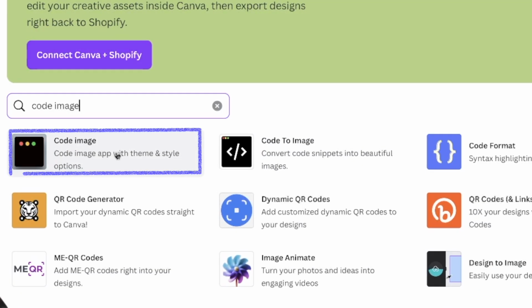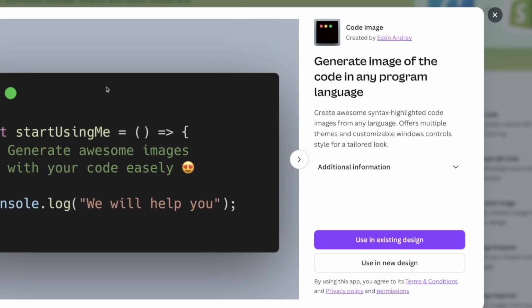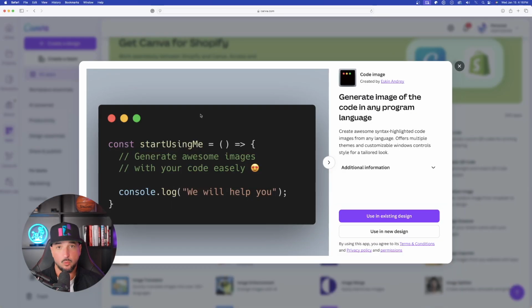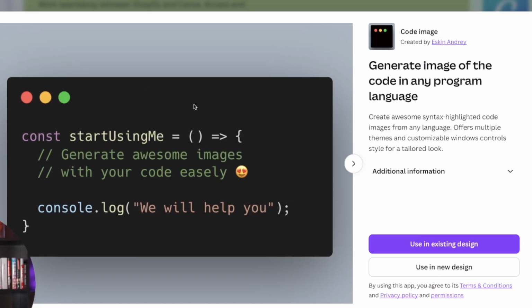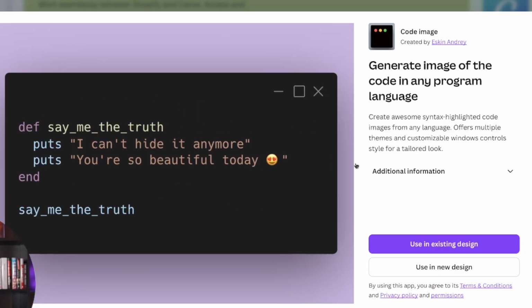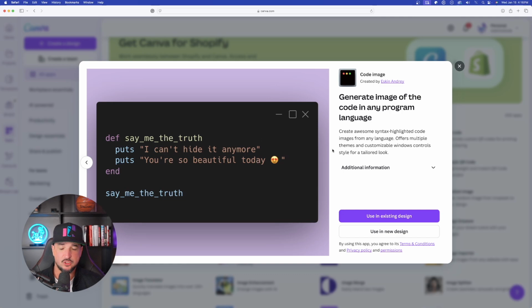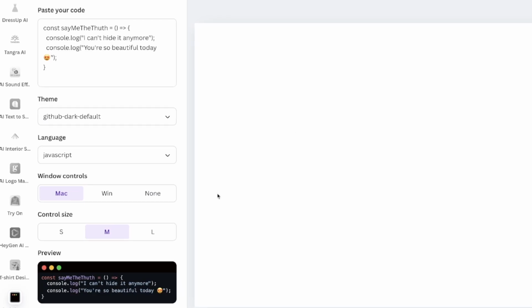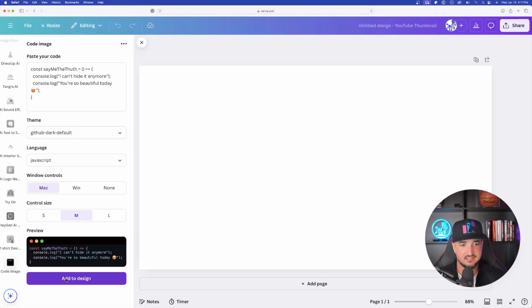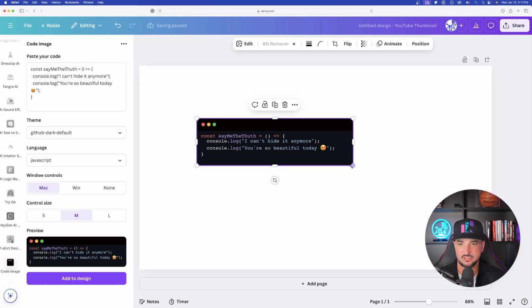It's going to be the first one. Generate image of the code in any program language. But this works well, not just for code language, but even for text, which I like because I do think that this kind of design does look pretty cool, especially when added to a design. So for this, let's go ahead and add in a new design. And then you can see instantly there it is over here on the left-hand side. Now it gives us a preview. I can add to my design and right away you can see how this does look pretty cool.